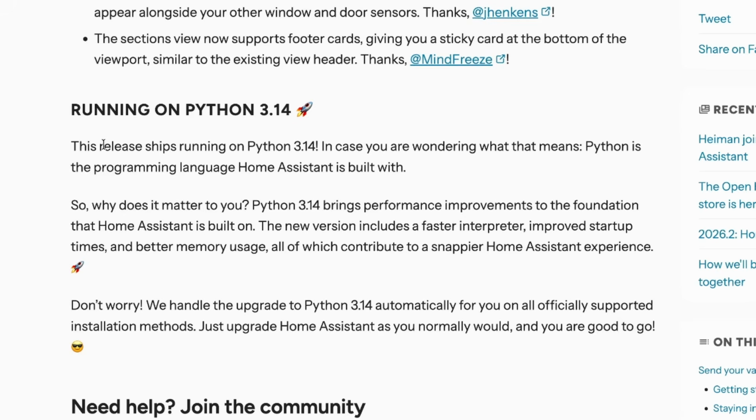Apart from these, since Home Assistant is written in the Python programming language, Home Assistant will be shipped with Python 3.14 in this release.